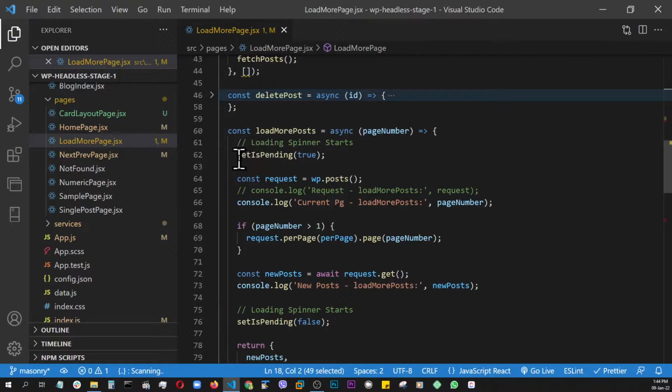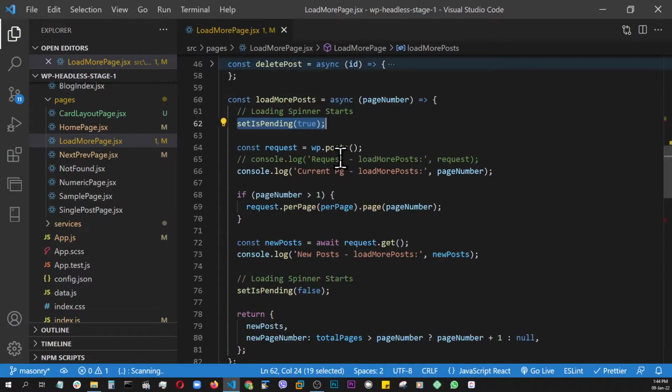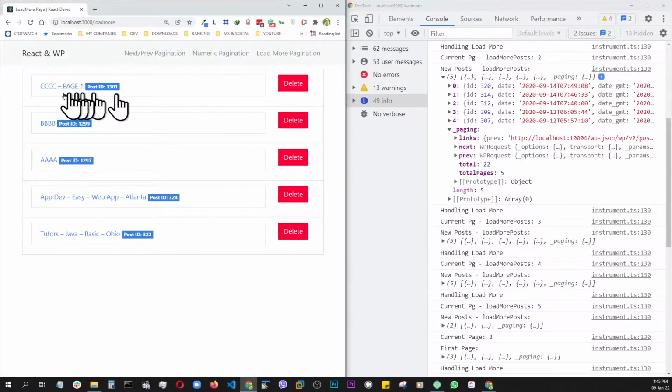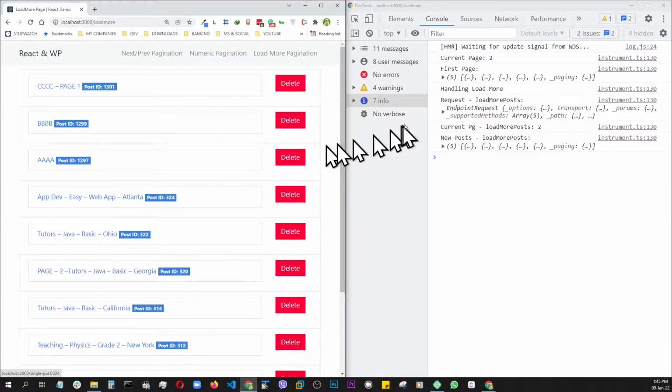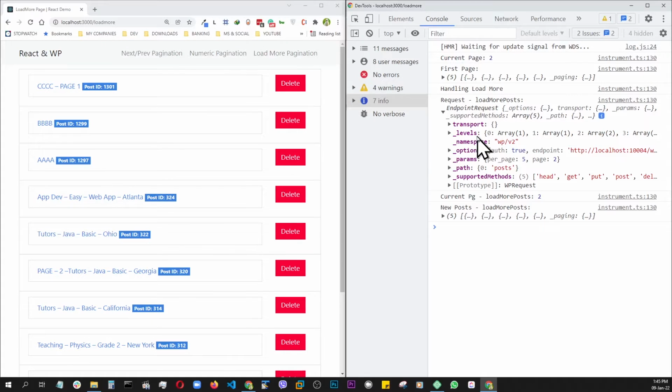As soon as we get in, we enable our loading spinner, and then immediately after, we create a request object by calling wp.posts. Now let me just show you what this is. It's going to look like gibberish. There's nothing we can actually do with it. So let's refresh, load more, and this is that request object. It is just an object for us to use.